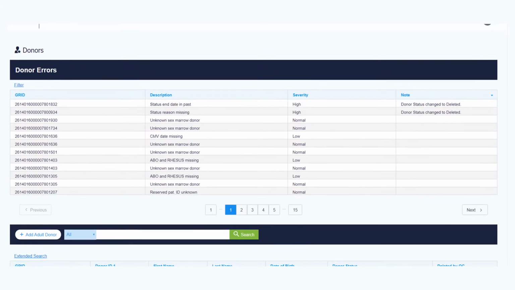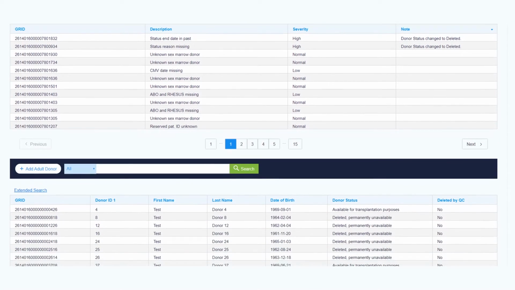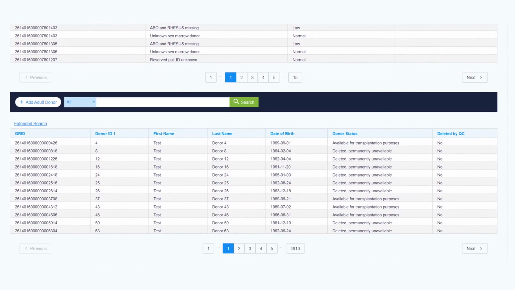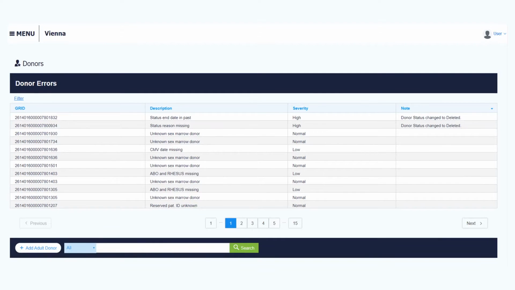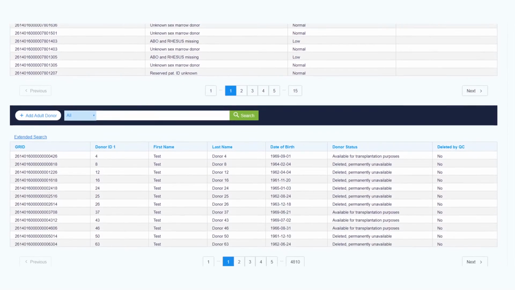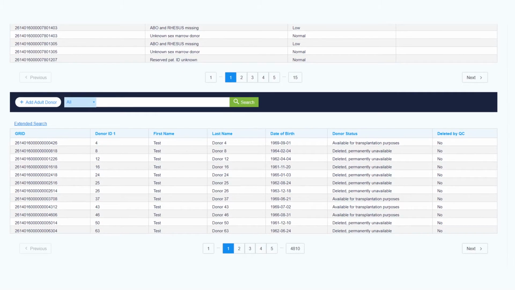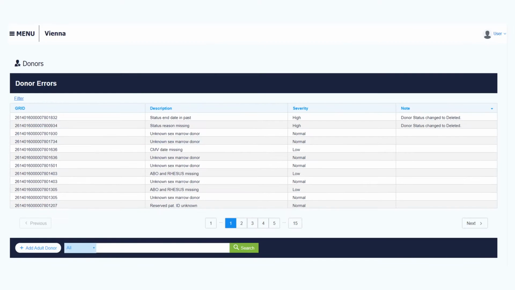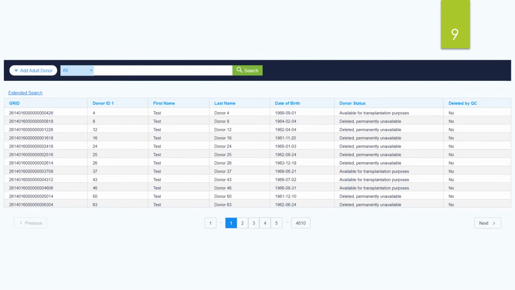The Donors module is divided into two menus: the Donor Errors menu and the menu for the creation of a new record or the editing of an existing donor record. First, we will explore the New Donor menu. Here you can see a table showing basic donor information including grid, name and status. Also, there is a column deleted by QC.